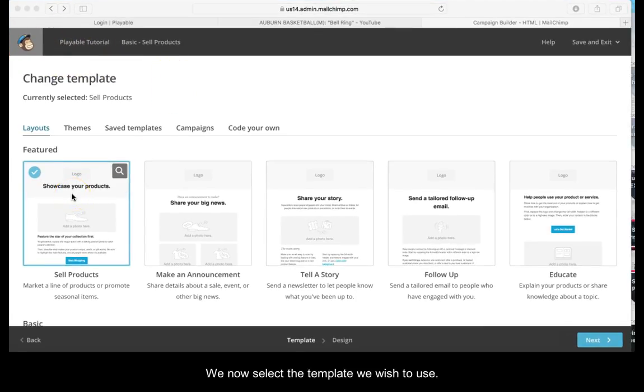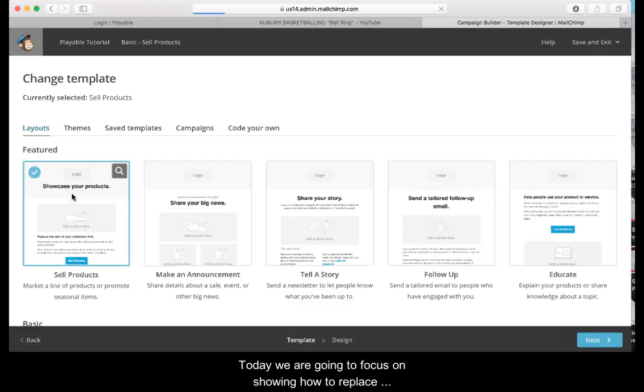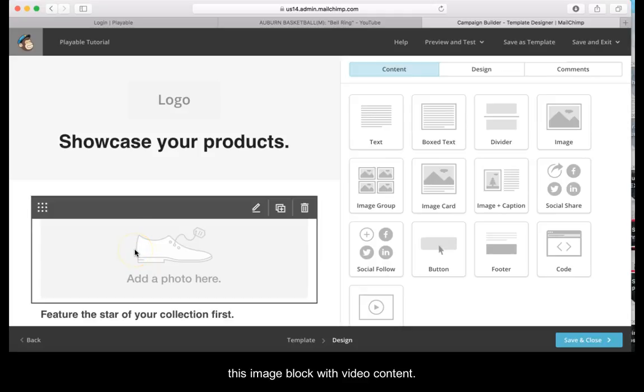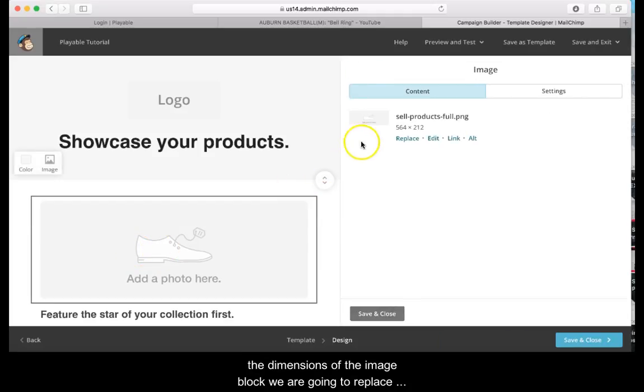We now select the template we wish to use. Today we're going to focus on showing you how to replace this image block with video content. To help us create our content, we will need to know the dimensions of the image block we are going to replace with our video. To find these, we click on the image, and we can see the dimensions are 564 by 212. We make a note of these.